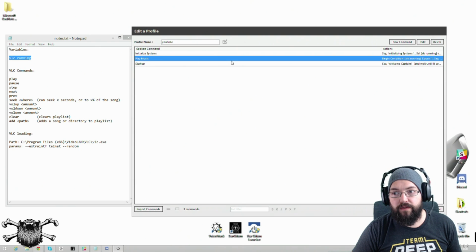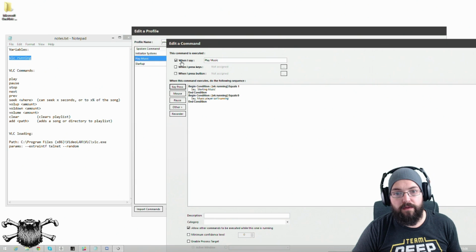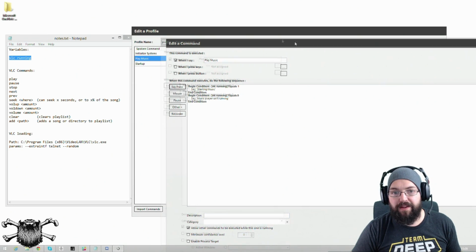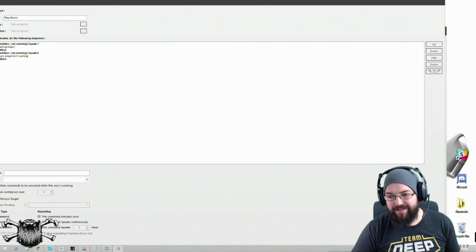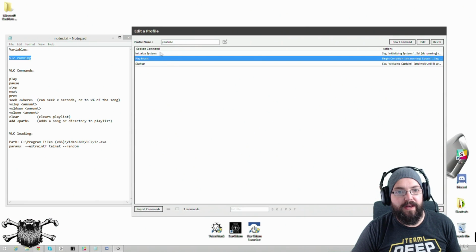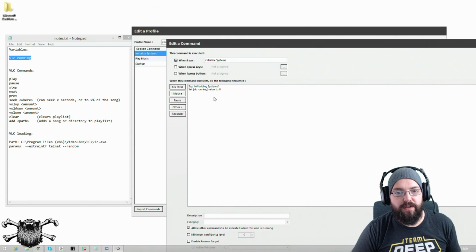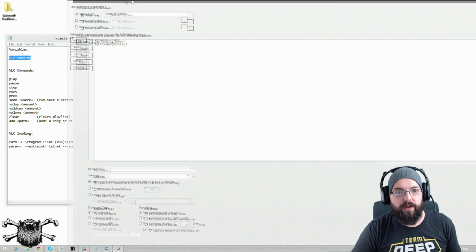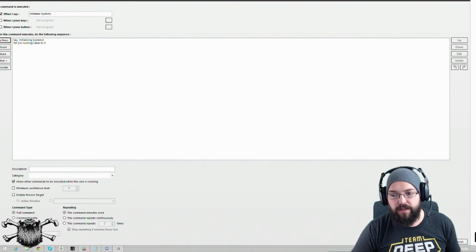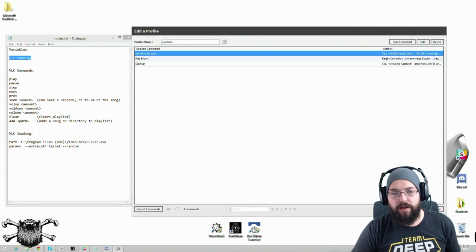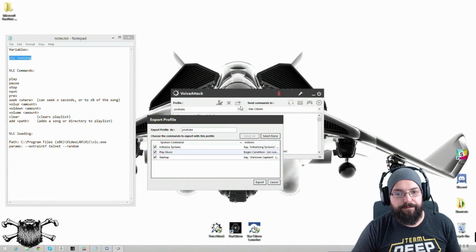wait a minute. VLC running equals 0. Just do some quick debugging here right now. Sorry about this. Initialize systems, VLC running value to 1. Did I restart it? I have to reload the profile.